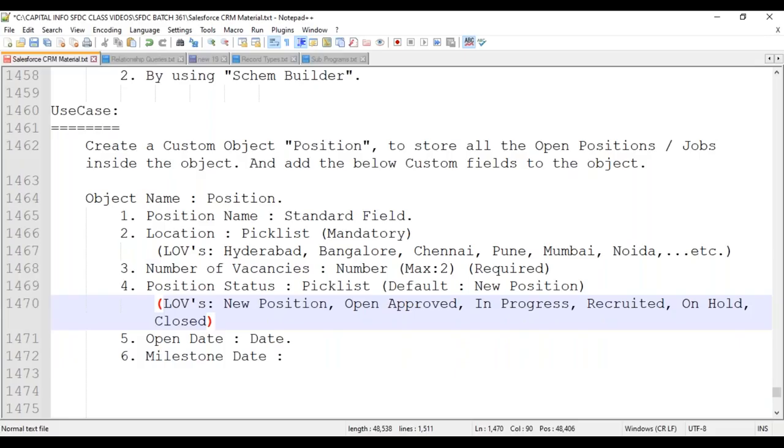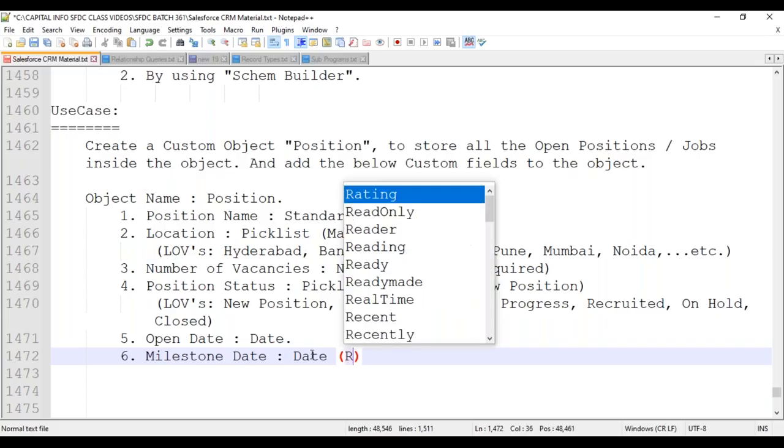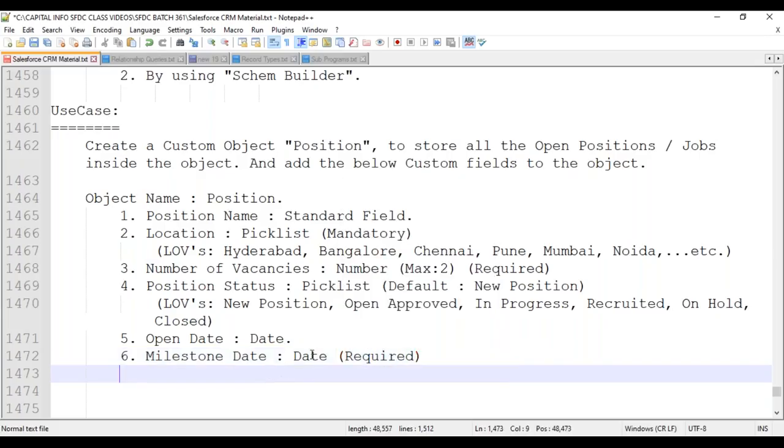We are giving some 1 month or 45 days of time to the HR people depending upon the position's urgency. Okay. If it is an urgent requirement, we'll be giving like 2 weeks only or 2 days only, 1 week also, depending upon the need. We can specify. I'm indicating it as a date field. Now this milestone date field should be required because based on the milestone date only, as an HR person, we can take some action plans.